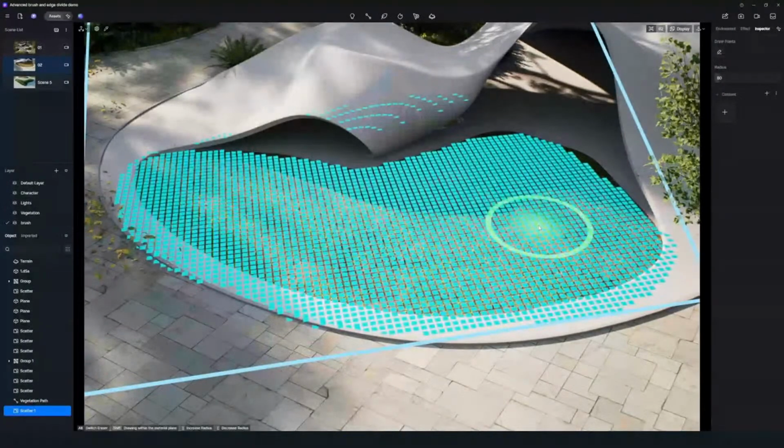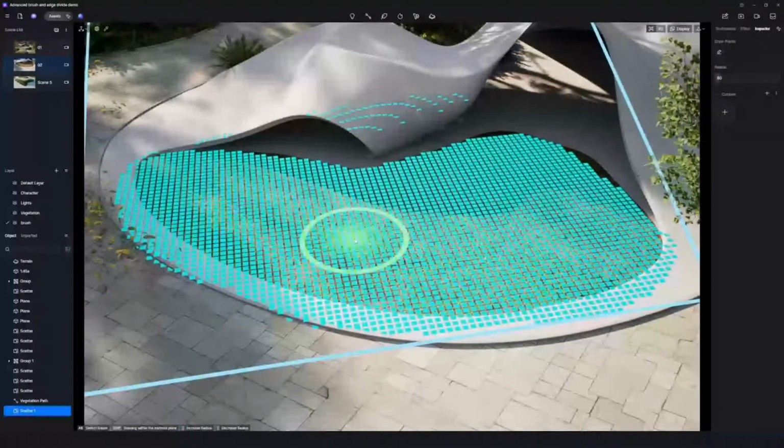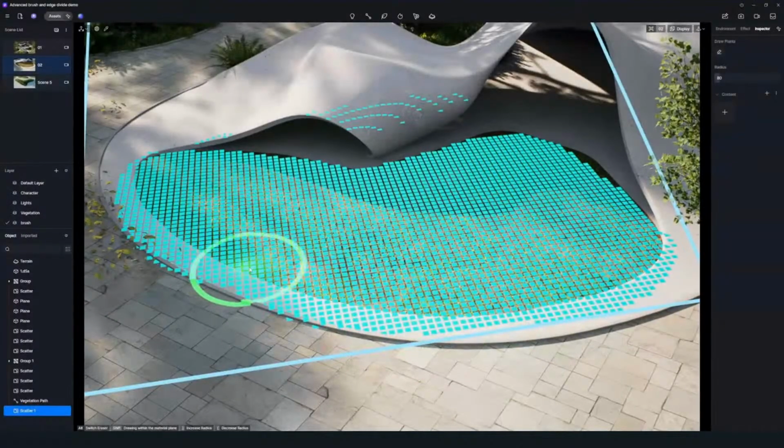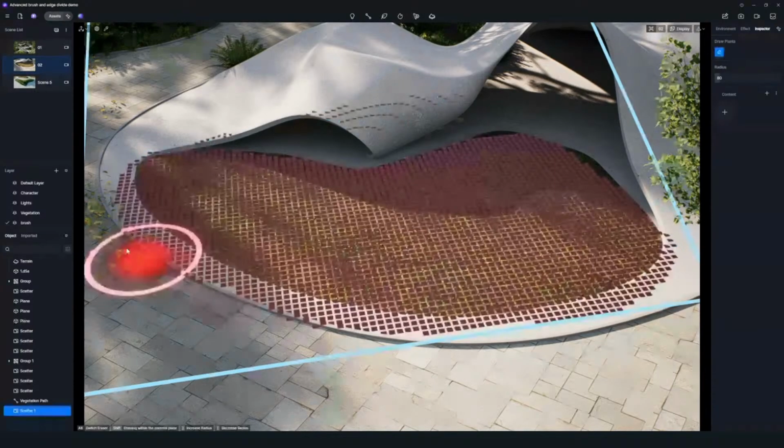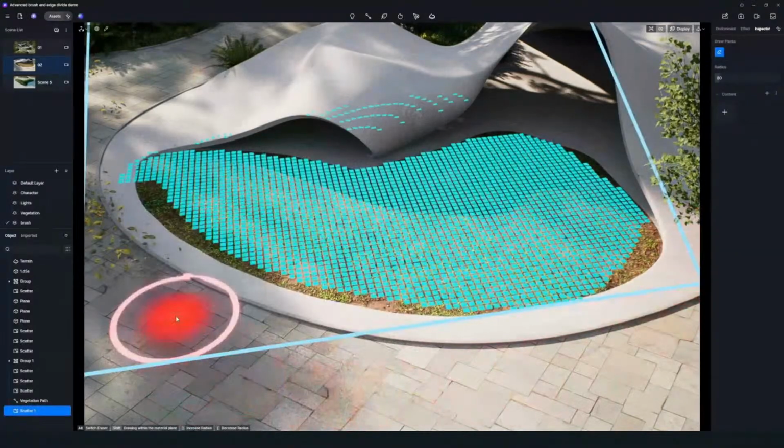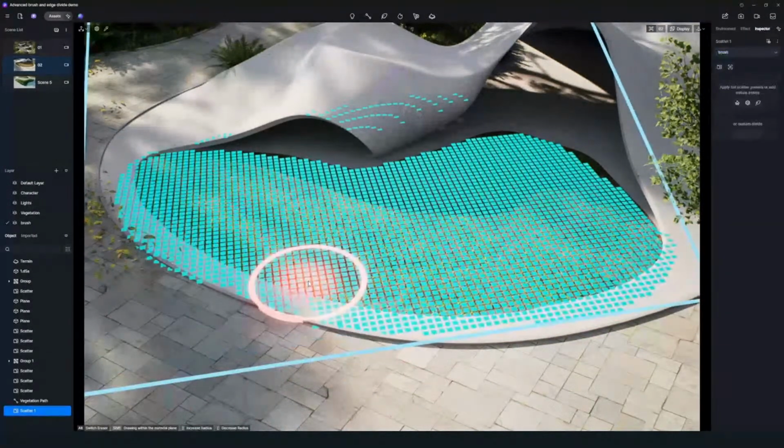Okay, that's done. But you can see it's a little bit messy because I drew outside the lines a little bit. In this case, we can switch to the eraser tool using Alt to remove any area that we don't want. Yeah. But here's another way to do it. I'll just quickly go back.